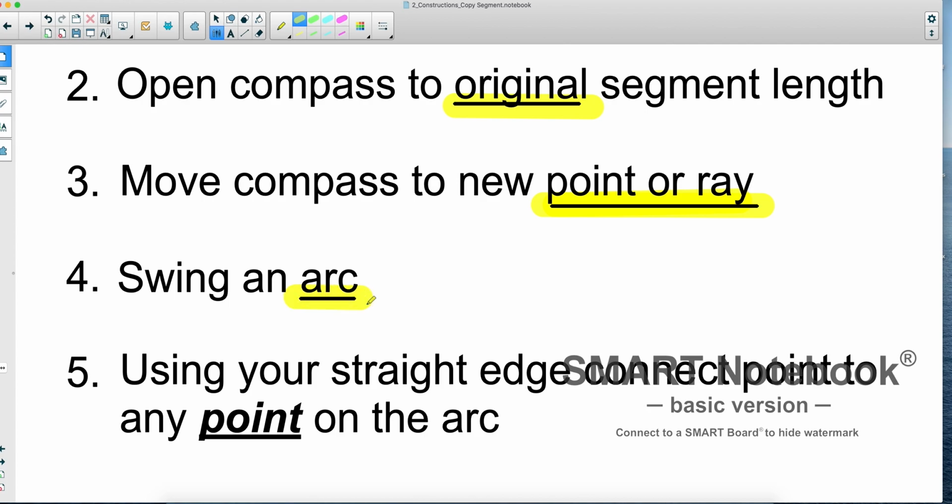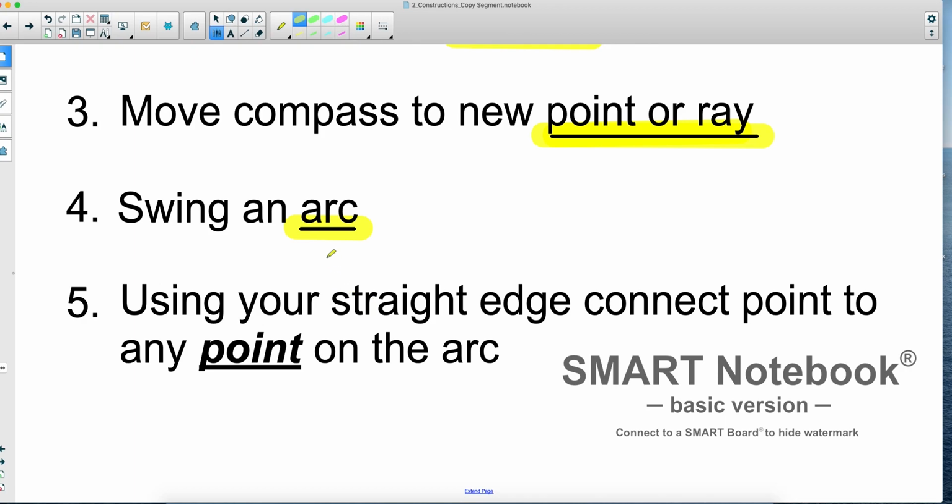After you swung the arc, you just use your straight edge to connect the point to any point on the arc. And that's it. So just a couple of kind of simple steps. You can go back and you can reread and compare, and you can try to do this again.